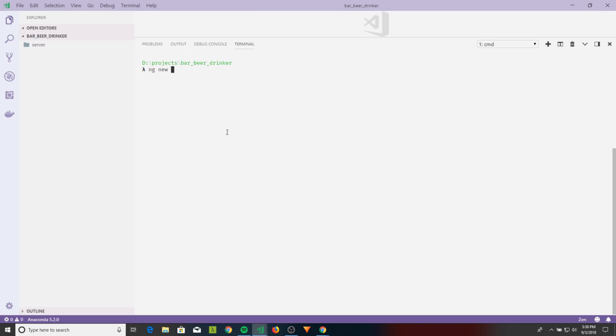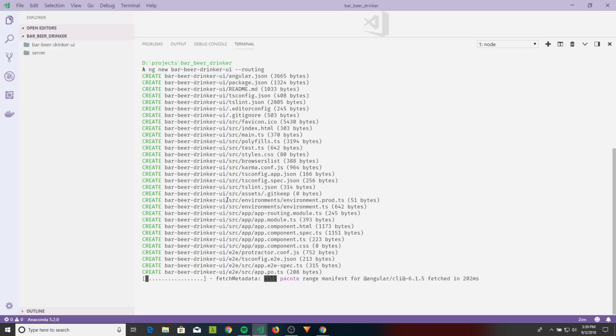try ng new. Since this is for the Bar Beer Drinker project, I'll just shorten that to, let's see, Bar Beer Drinker UI. And we'll also need a routing flag, so make sure you have this at the end of it, space --routing. And with that, the utility will automatically create everything that's needed to have a very simple application just saying hello.